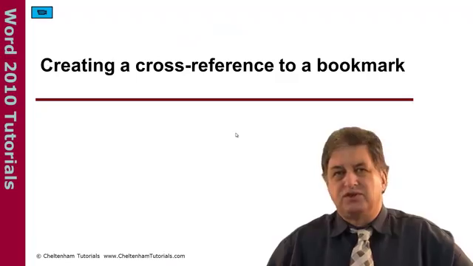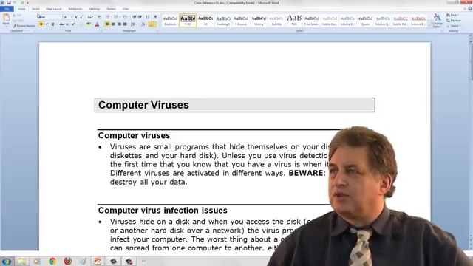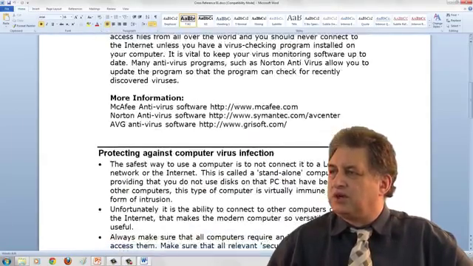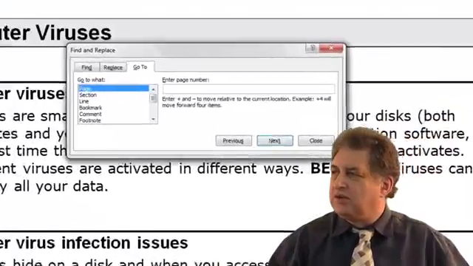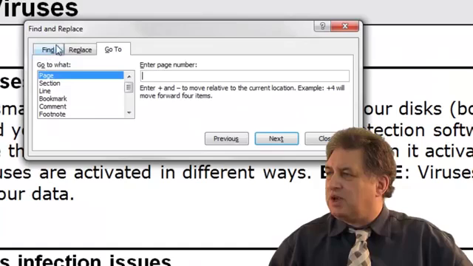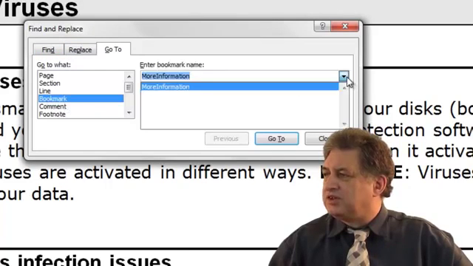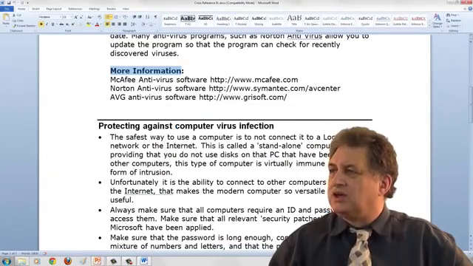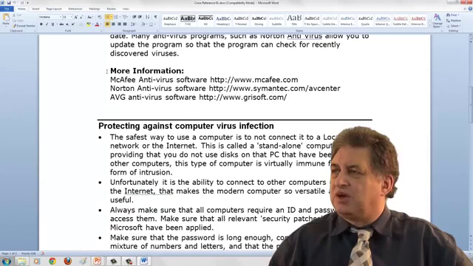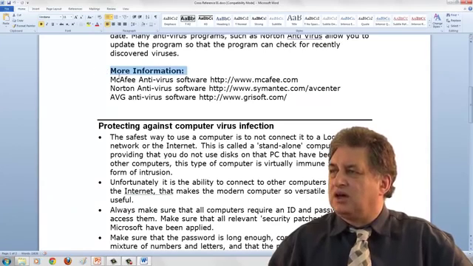Creating a cross-reference to a bookmark. We've got a document here which does actually contain bookmarks. We can verify that by pressing Ctrl+G, which brings up the Find and Replace dialog box, and if we click on where it says Bookmark, you can see it's got a bookmark called More Information, and if we go to there you can see where the bookmark is. So basically we've got a bookmark here which has the name More Information.